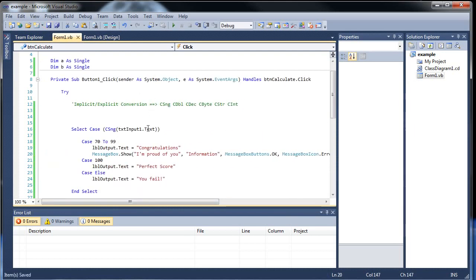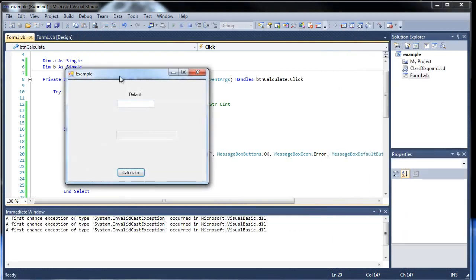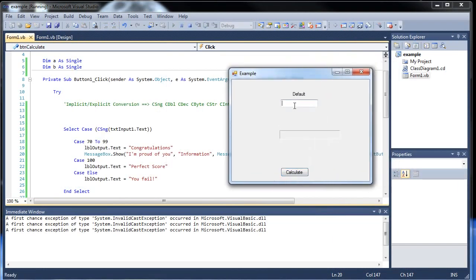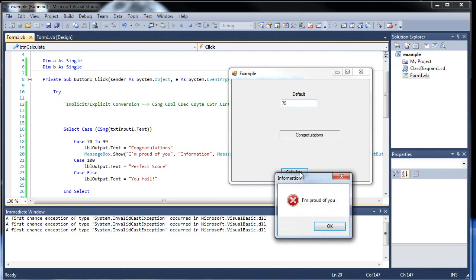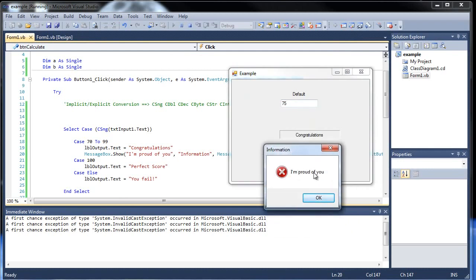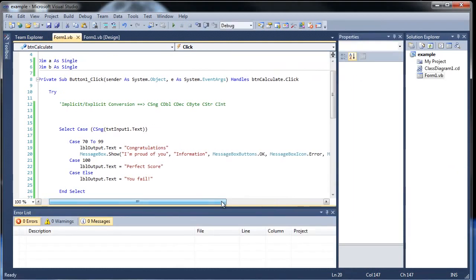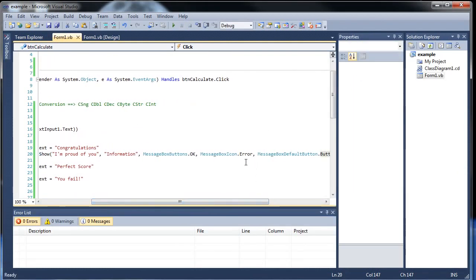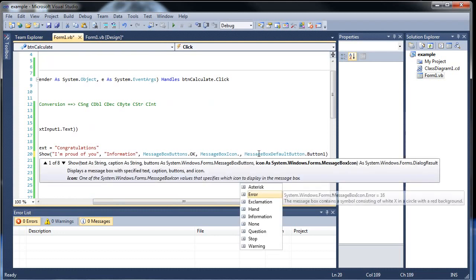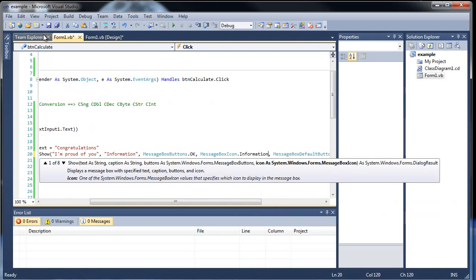So I click save, and when I open this up, let's type in 75. And we get I'm proud of you. But did you hear that little error, that little with the X? That's because the icon corresponds with whatever sound comes out. We don't want that sound to come out if we passed. So what you can do is change the icon from error to, well, whatever you want. Check out all the sounds. Let's try information.